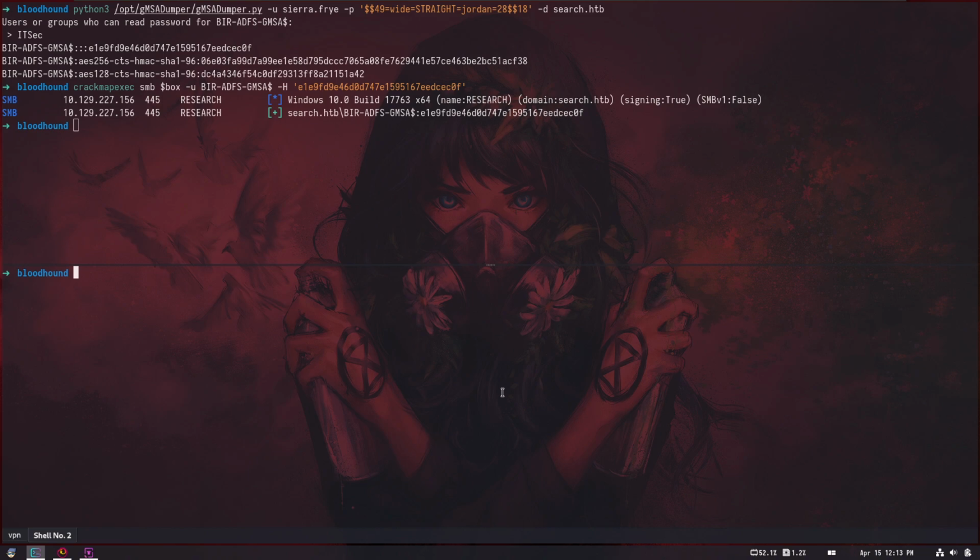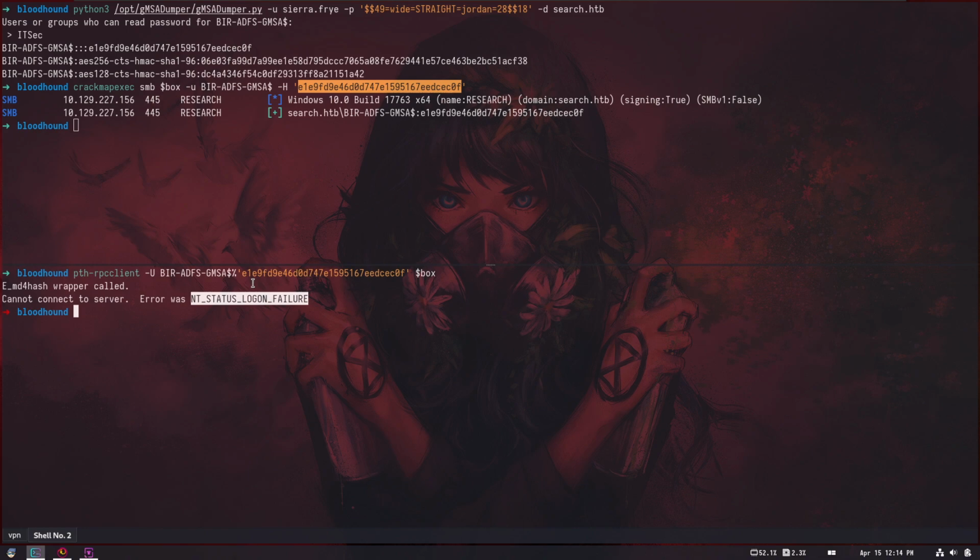So what is it called? Force change password, I think, via RPC client. So I'm going to use pass the hash RPC client. This is a tool by ByteBleeder, the same guy who developed wmiexec. So you pass the user like this, and then we separate it with the hash. What I was trying yesterday was this. I was just putting the hash here and then specifying the IP of the box. And you see it's saying it's a logon failure.